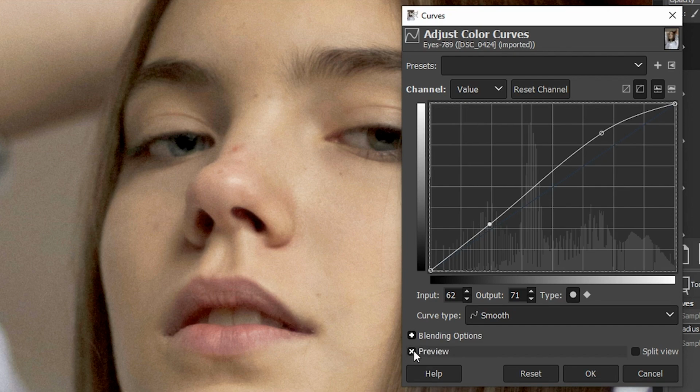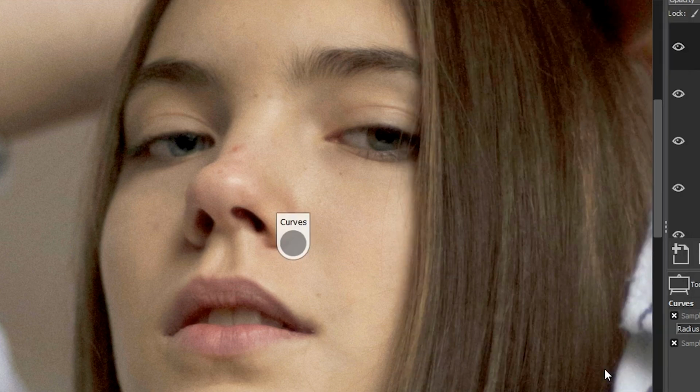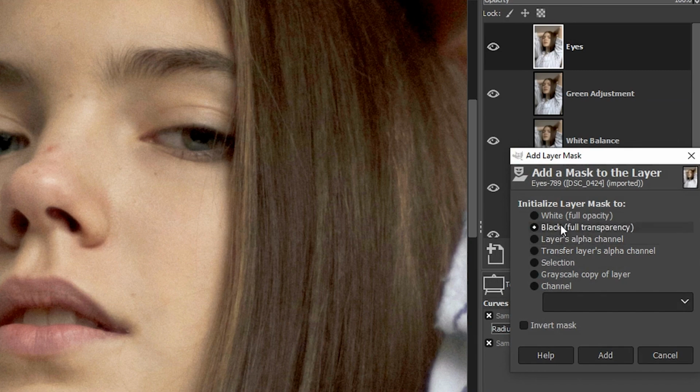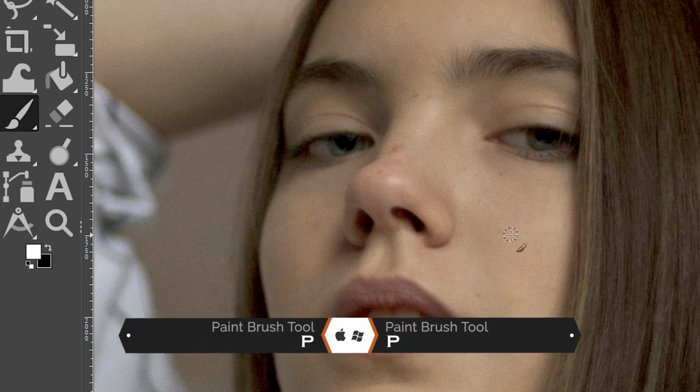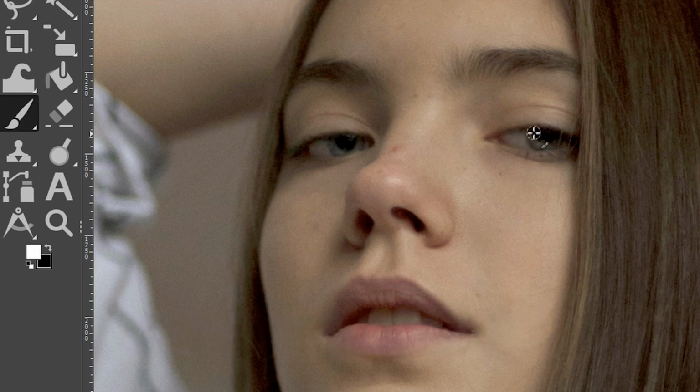Now overall the entire image has been affected, but we're going to remove that edit and then apply it directly to the eyes with a layer mask. So let's go ahead and add a black layer mask to remove that edit. And then we can paint with our paintbrush with white to paint that edit back into just the eyes. How cool is that? All right, so there's the before and the after.